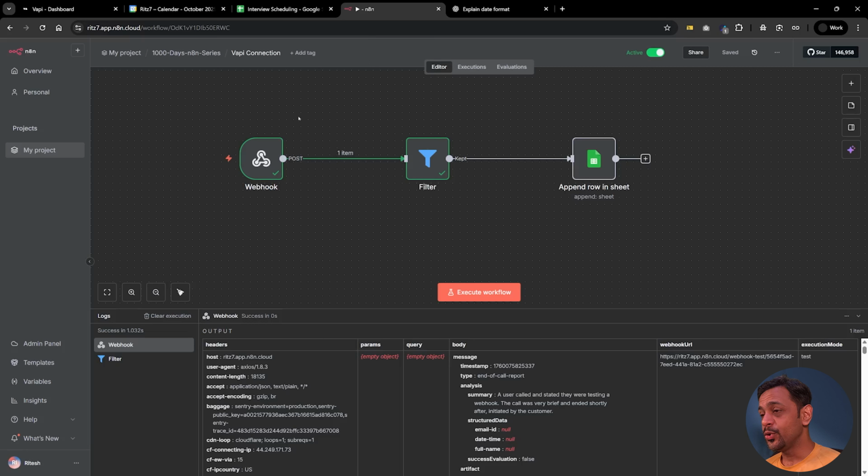So this is how you connect a webhook on n8n and send the details from Vapi so that you can process it further for anything. You could be sending an email for them. You could be doing any kind of automations. If you're collecting their mobile number, then a WhatsApp message, reminder, anything of that sort can be done.